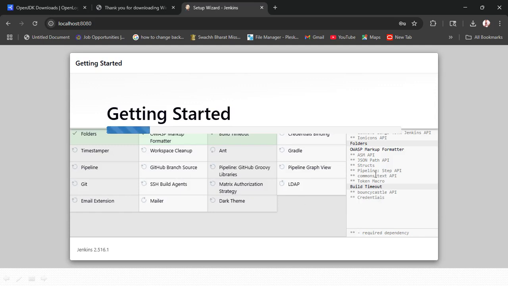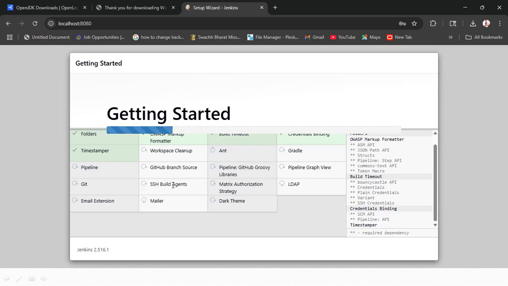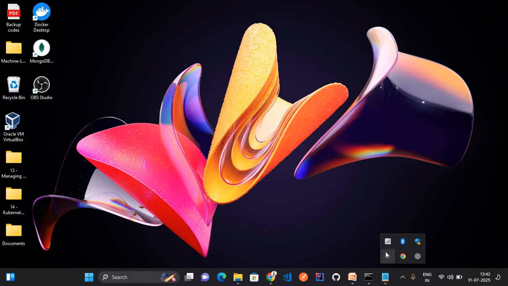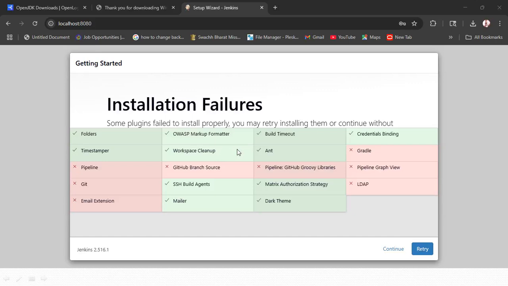So you can see in here it is downloading all the plugins because I have selected the suggested plugins to be downloaded. That's why it is downloading all the plugins. Let's wait until all the plugins have been installed. Now you can see on my screen a few plugins are not installed, so we will check that in the next video. Right now we are going to click continue.